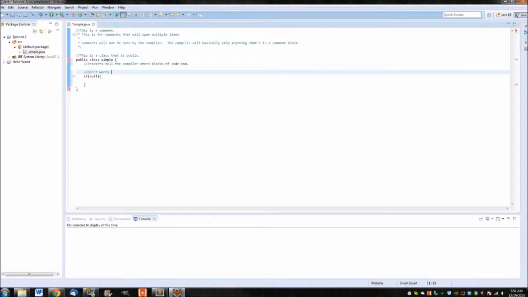Don't worry what an if statement is yet. If I actually had some code in here, it would help. But everything within the curly braces for the if statement is interpreted by the compiler to be within the if statement. So don't really worry what the if statement is, but just know that the curly braces are containing the if.